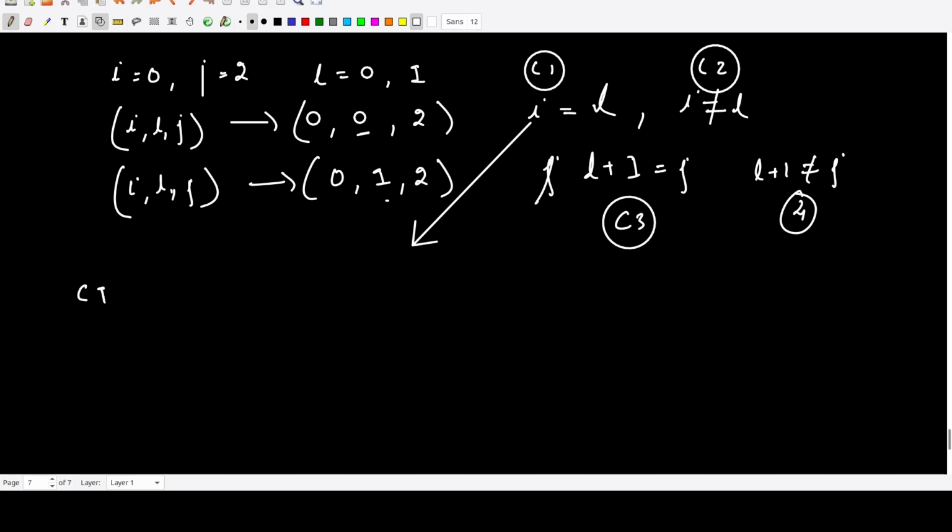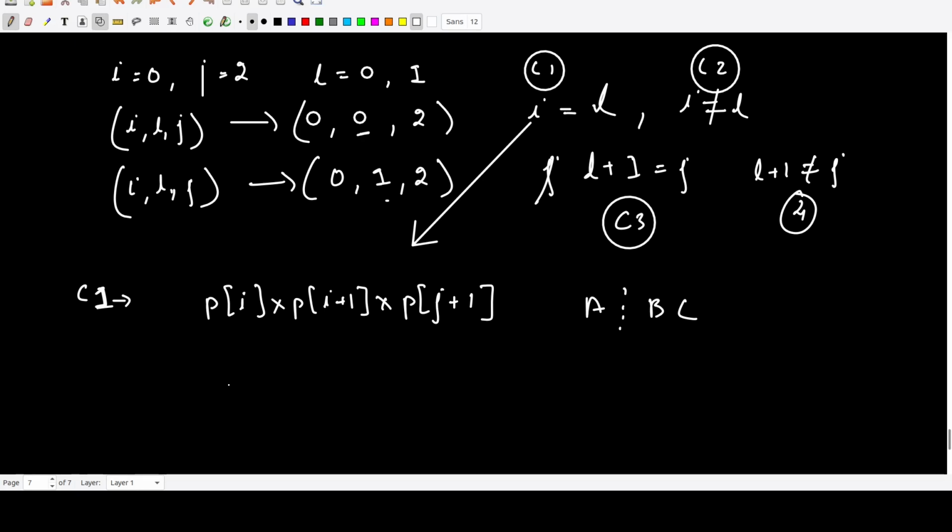So for case 1, when i is equal to l, this will be basically p[i] into p[i+1] into p[j+1]. So why is it so? Let us look at that also. Here i is equal to l, right? So let us say we have A, and then we partition it with B and C. So what we have to do is BC, and then the resultant, right?